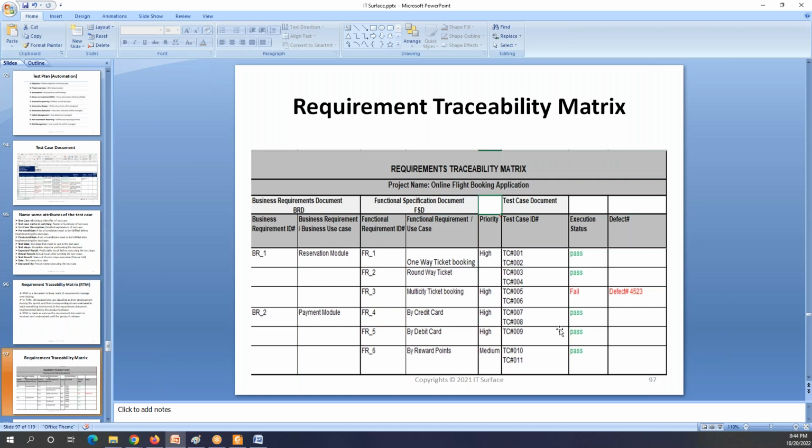This is possible. So this is the document showing how your test cases are matching with your requirement document, and then it will show how many test cases you have covered. So what is the coverage of your test cases?